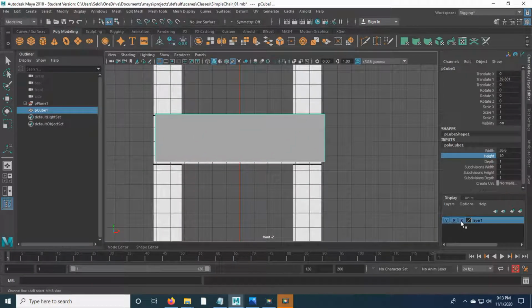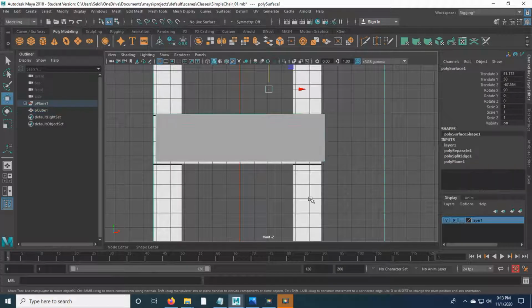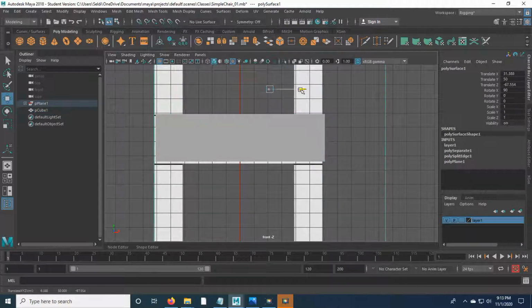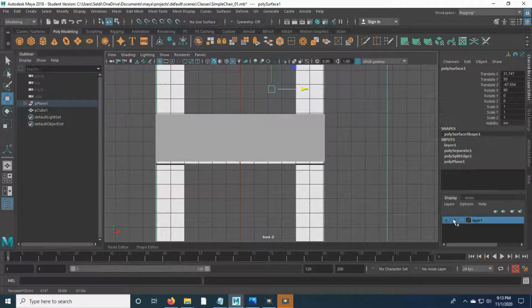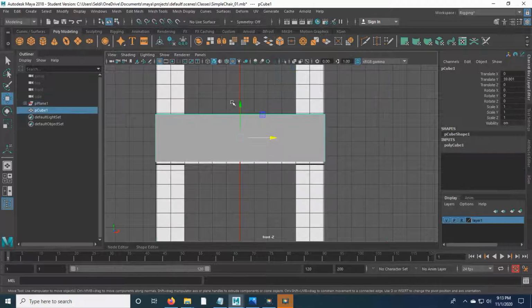I'm going to poke the R down here, grab the picture. I'm just going to center that up on the cube, because I know the cube is dead center, so let's go ahead and center that up. Good enough. Poke the R again, make sure it's R. Grab the seat, move it into position.